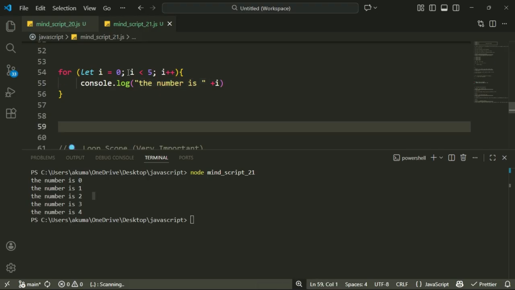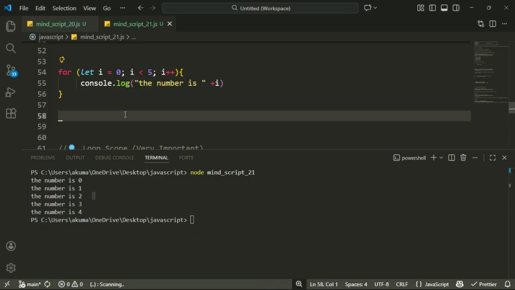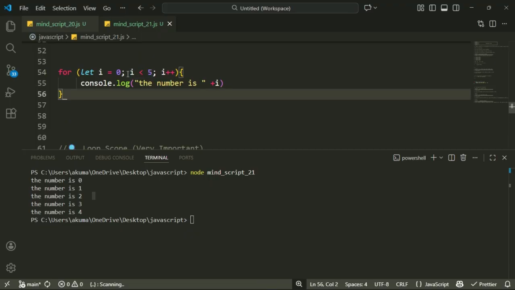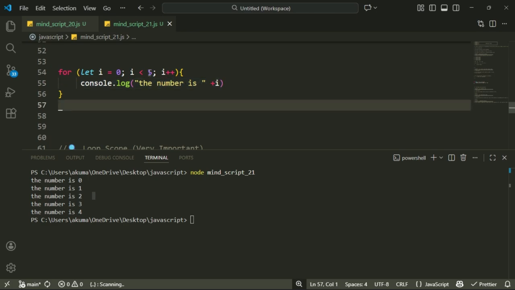Then here you have the condition: i is less than 5. Then what happens here? The condition is checked before every loop. The loop runs only while i is less than 5. When this condition is true, then we will execute this piece of code inside the block. We will not execute this code when this condition is false. Run the loop only while i is less than 5.